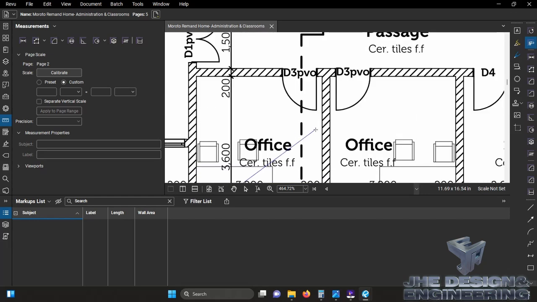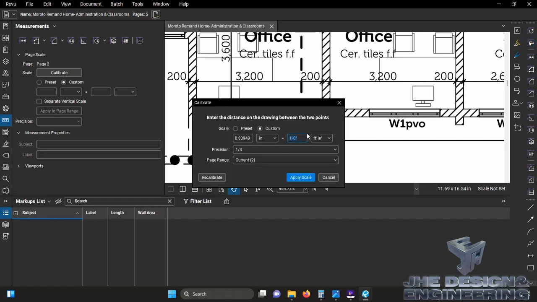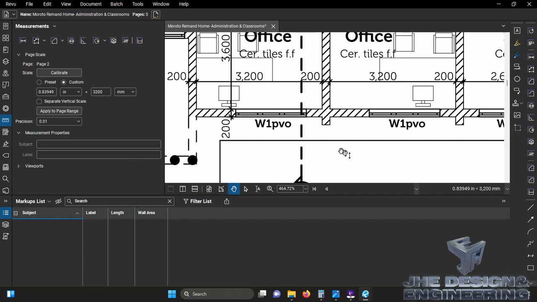You can hold shift to ensure that it is perfectly horizontal. Then click, then change here the intended dimensions. The intended dimensions is in millimeters. This is 3.2. Then I click to apply scale. Now when you apply the scale, you need to check to ensure that the document scale is working right.